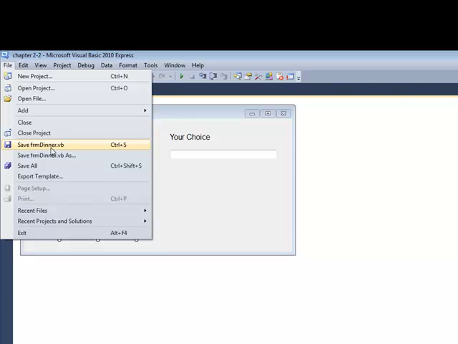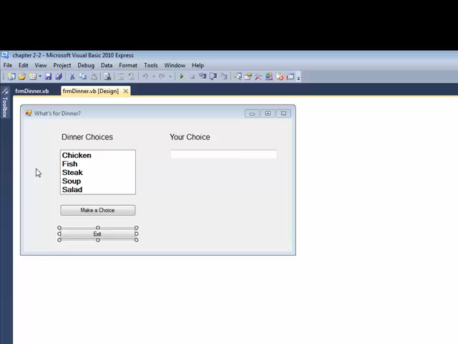If you save just the form dinner.vb or Save As, you can have some issues later on when you try to open this. So make sure you select Save All, and that will save the form exactly where we had it set up.